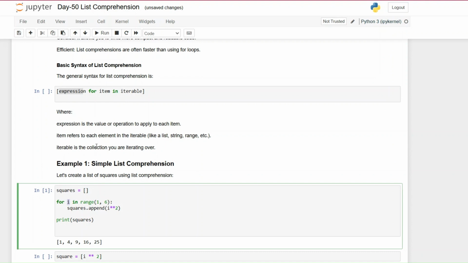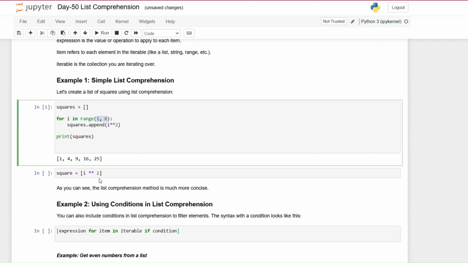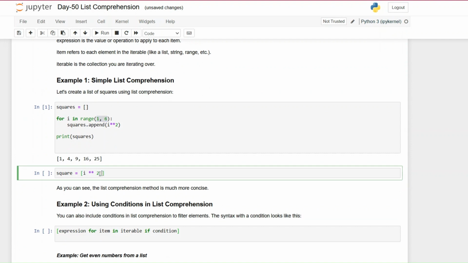And then what is our iterable? Our iterable is the collection we're iterating over. What are we iterating over? The range of 1 to 6. So then let's come here. So for i in range, 1 to 6.